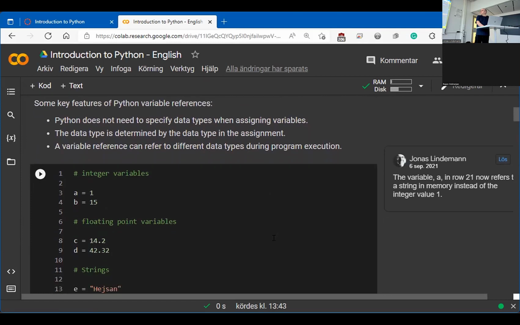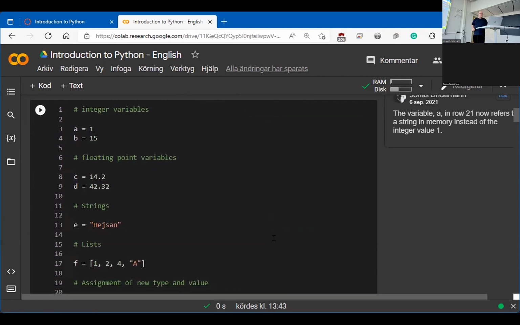So here I have an example. I assign A equals 1, B equals 15. If you assign variables, these will be integer data types by default. So if you don't provide a decimal point, it will be an integer. If you provide decimal points, Python will interpret that as floating point values all the time. Strings, you have quotation marks around them. You can have different quotation marks, but we'll get back to that as well. You can create lists. You just do a bracket here, and then you list the values in the list.